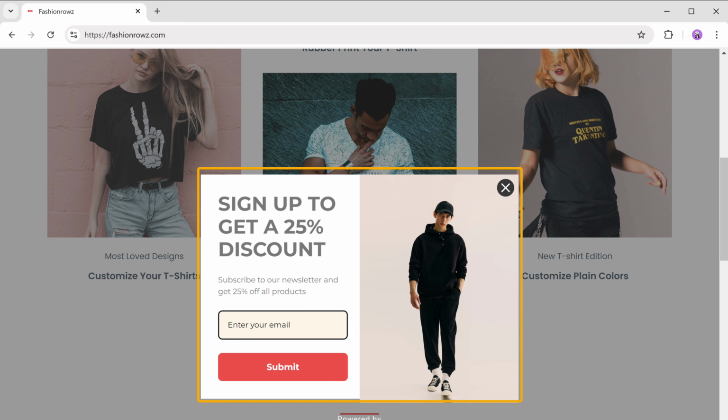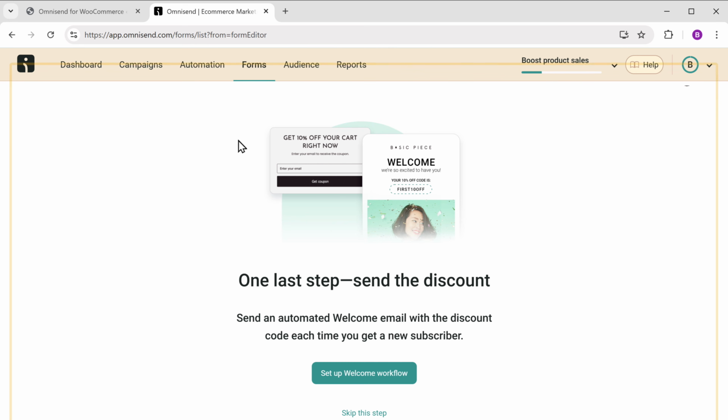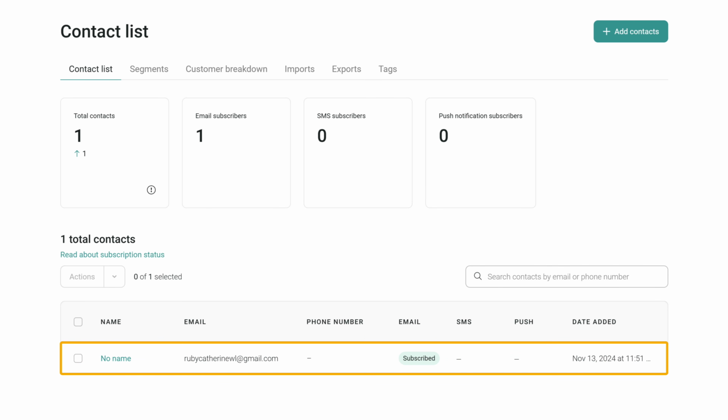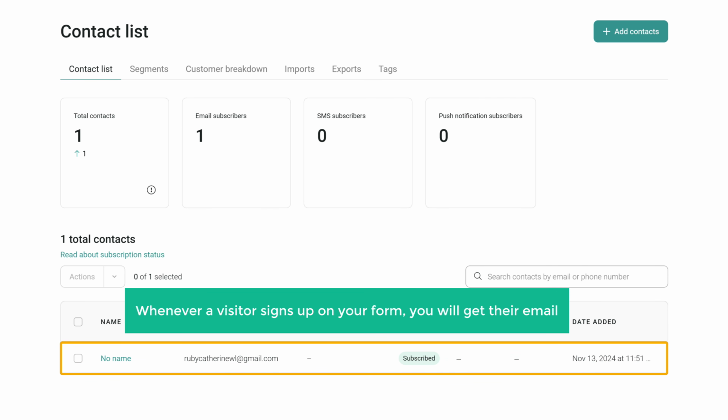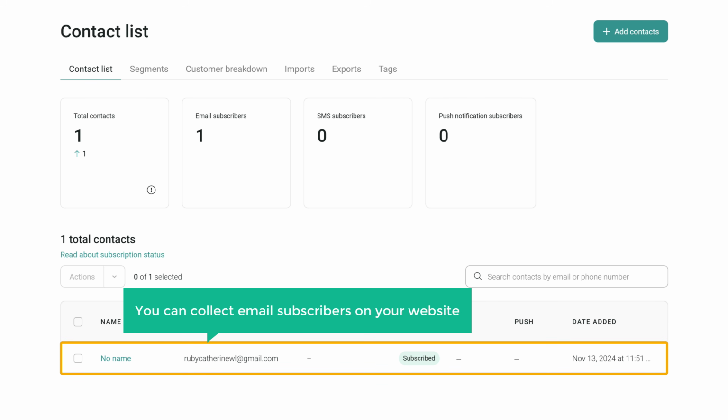Next, let's see how this form works. Let's say a visitor enters their email address and clicks Submit. And they will be successfully added to your email list. Now if you go to your Omnisend account and click Audience, you can see that we have a subscribers email list here. Whenever a visitor signs up on your form, you will get their email listed here. Okay, so this is how you can collect email subscribers on your website.